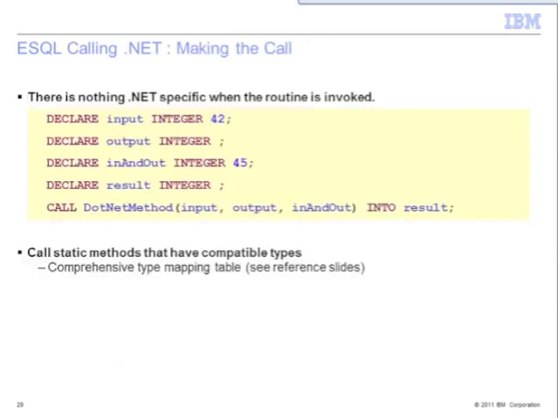But when it comes to actually invoking those methods at runtime, you can see on this chart there's nothing .NET-specific about the method when you actually make the call. It just looks like any other ESQL method. So like ESQL could call into Java, it can now call into .NET methods as well. And there's a comprehensive type mapping between the broker types and the .NET types. I've got a reference chart later on that goes through what some of those types are.